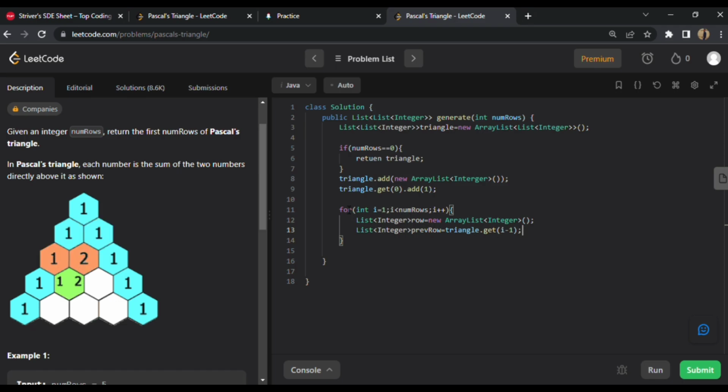Now we're going to make the first element of each row always 1. So we're going to set the first element of each row equal to 1. So let's set the value.